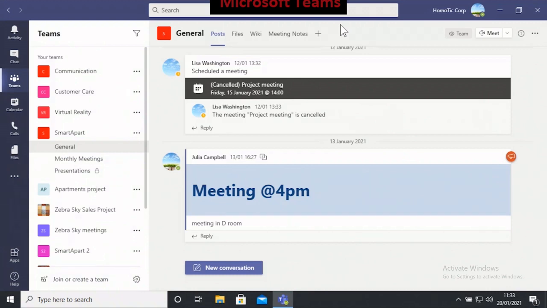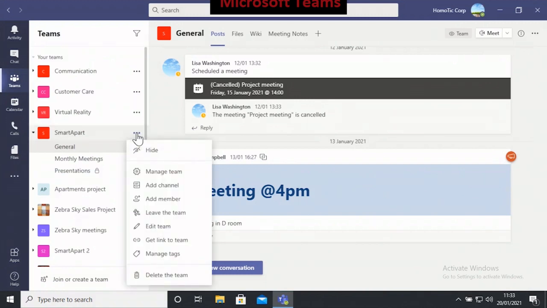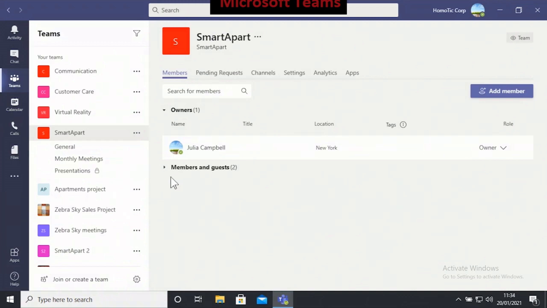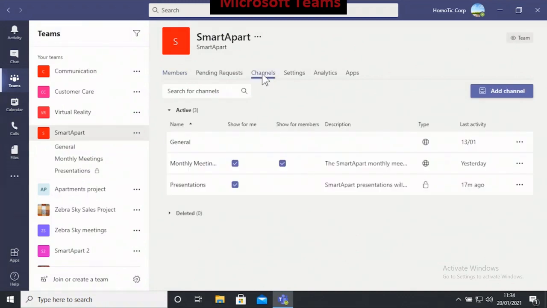To display a team's channel dashboard, from the navigation pane, click the three dots to the right of a team's name, and from the menu, click the Manage Team option. Then from the top of the central workspace, click on the Channels tab. Displayed now is a list of the selected team's active channels.